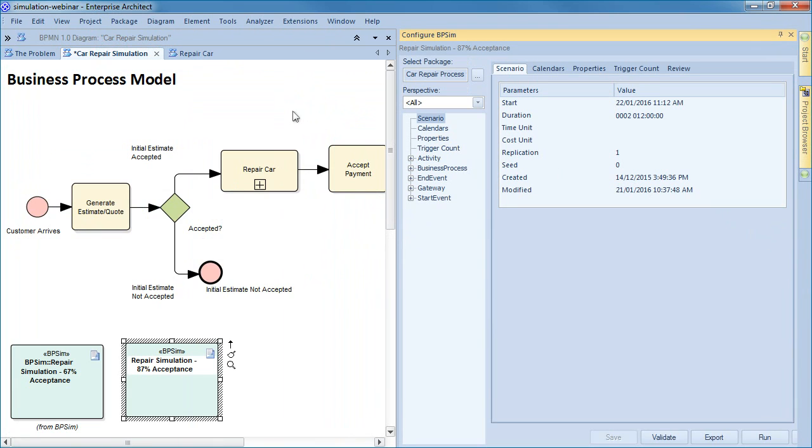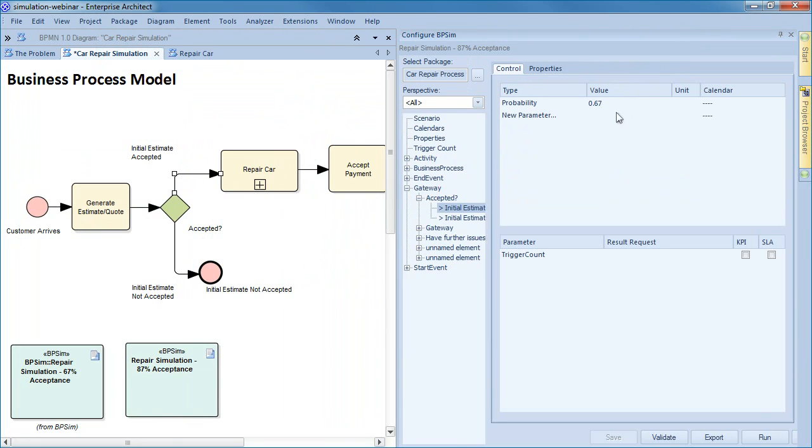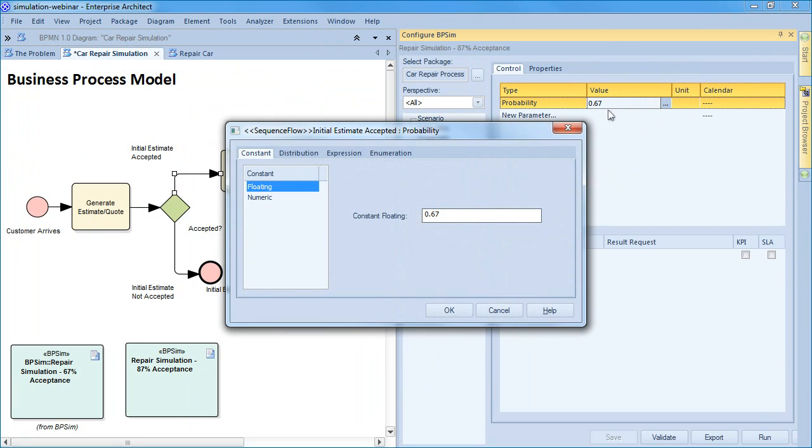I can now alter the configuration of this new simulation by increasing the probability that a quote will be accepted from 67 to 87%. I can then reduce the probability that the quote is rejected by the corresponding amount.